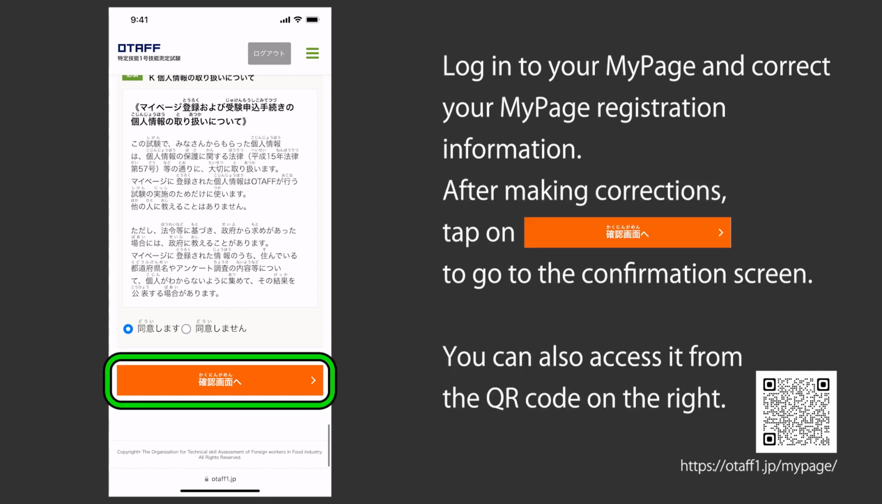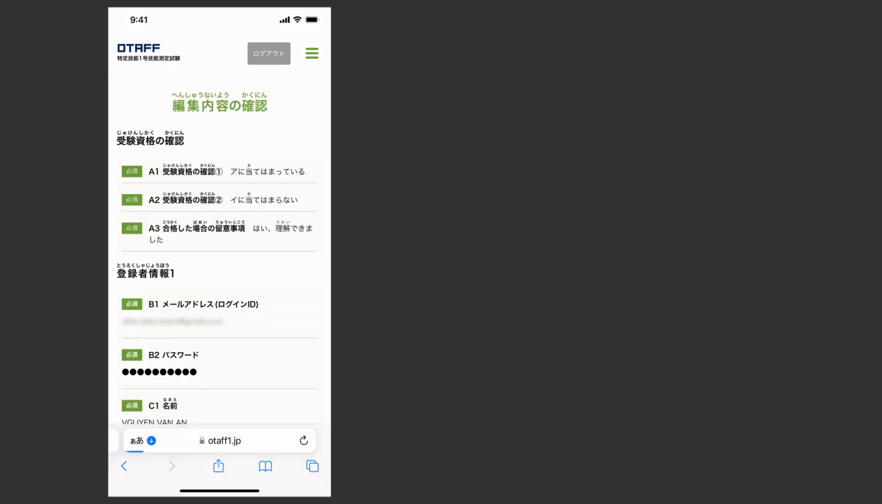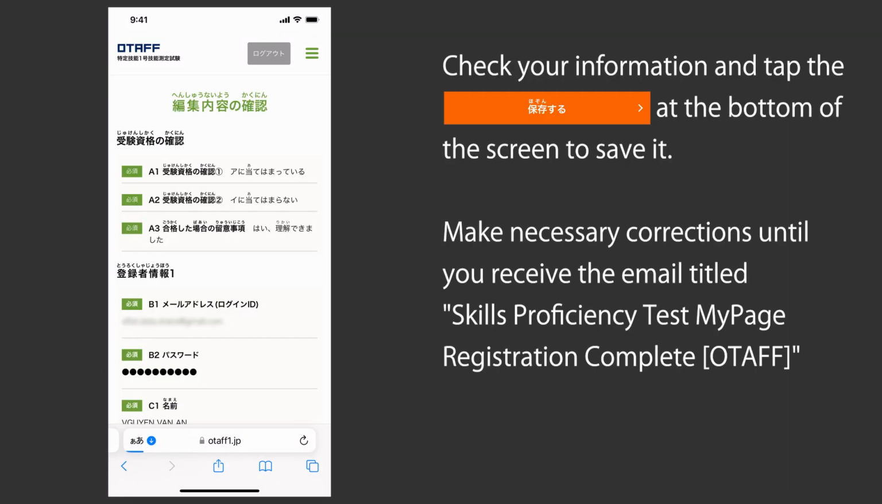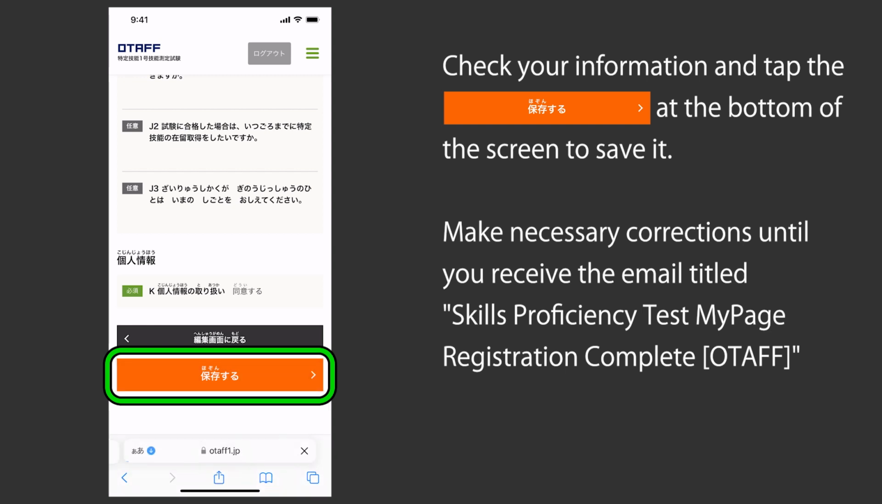After making corrections, tap on the orange button to go to the confirmation screen. You can also access it from the QR code on the right. Check your information and tap the orange button at the bottom of the screen to save it.